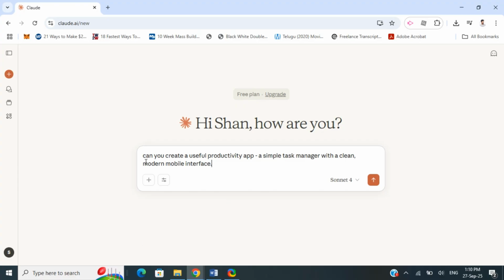This is pretty crucial, because based on your prompt only, Cloud AI will generate the app based on whatever you are prompting. For this video, I will just use a simple one, which is a useful productivity app, a simple task manager with a clean and modern mobile interface. That's what I'm going to create. So this is my prompt here.